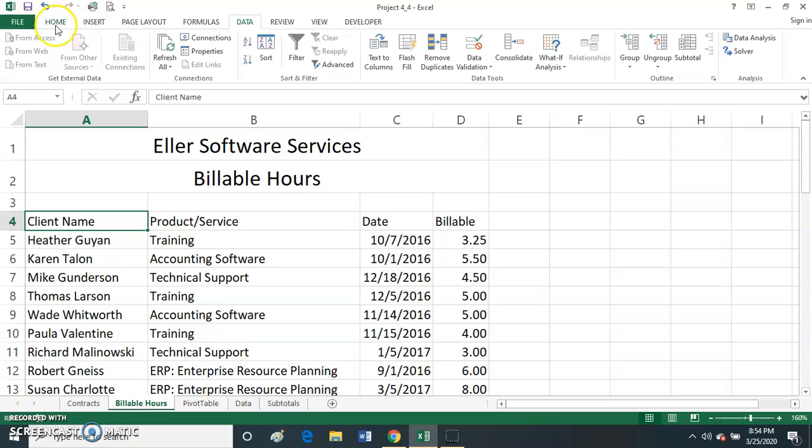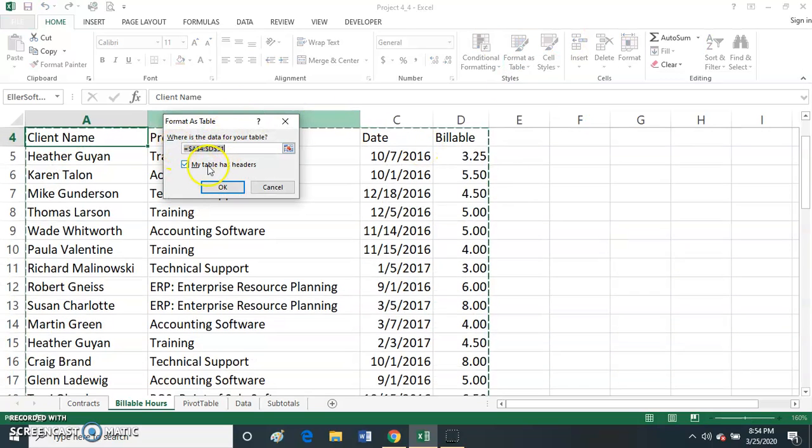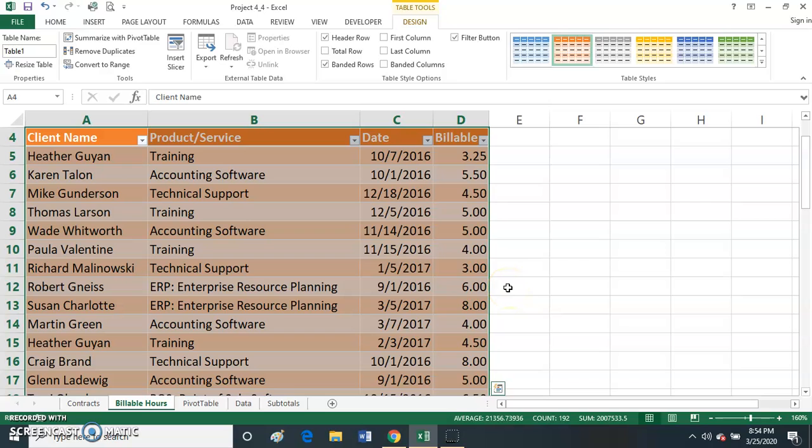Now I'm going to go to the Home tab, and I'm going to format the table, and they want us to go down to the medium style, and they want the number 10 applied. Now here you want the headers, you just select OK. And then you just click on yes, and now it's in its table mode.